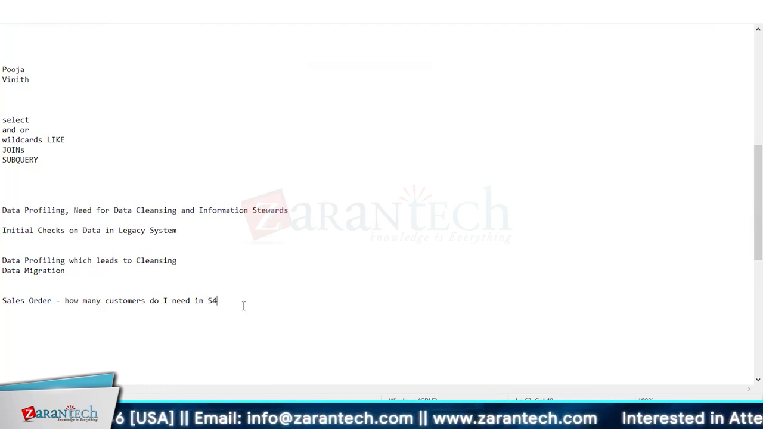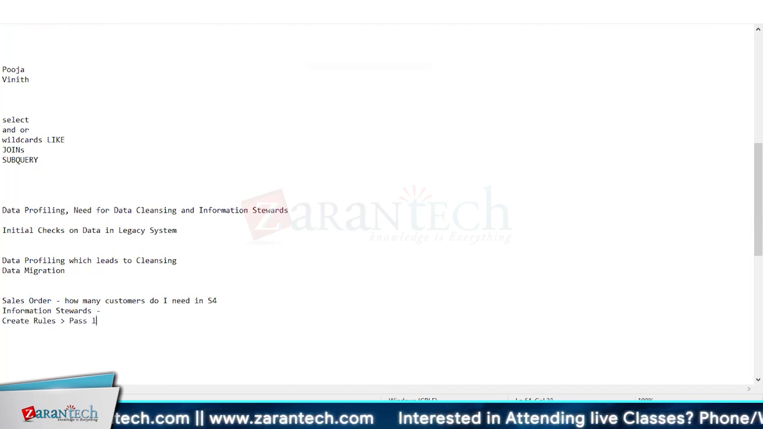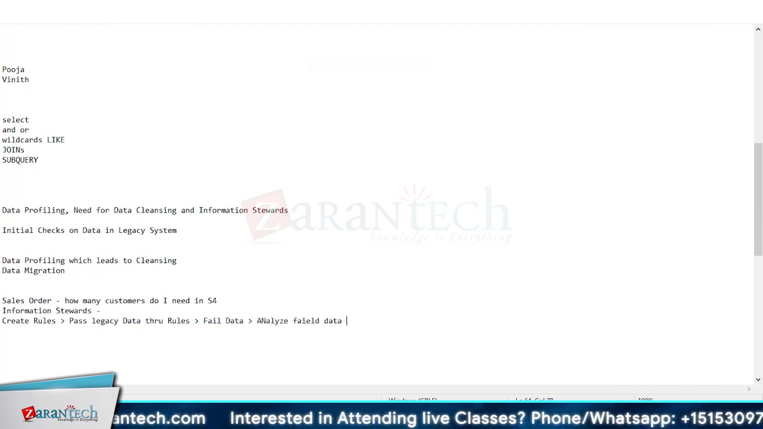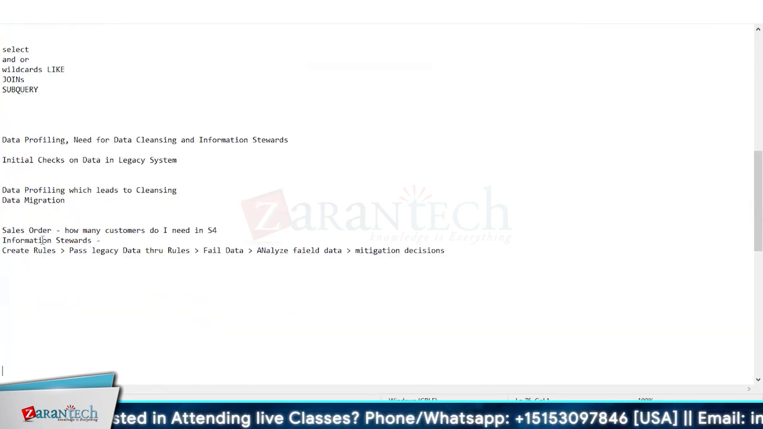So in order to avoid that, I will use a tool called Information Steward. What will I do in Information Steward? I will create some rules, then I will pass my legacy data through these rules. Now it will give me failed data, if any, and I will analyze that data. What will I do after analyzing the failed data? I can take the mitigation decisions. Now let me elaborate how to do it.